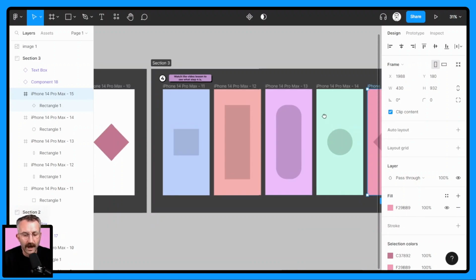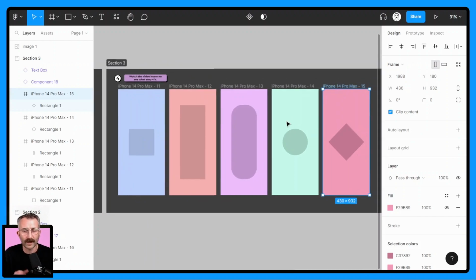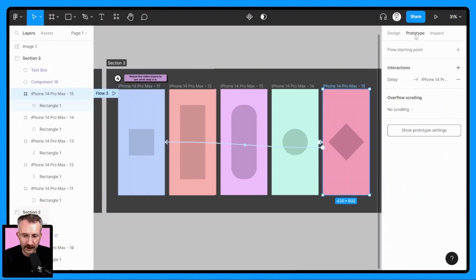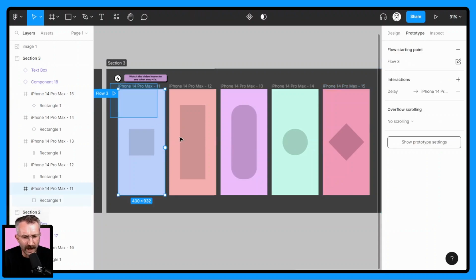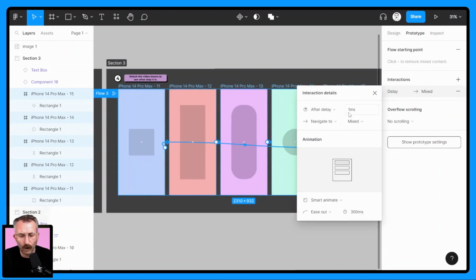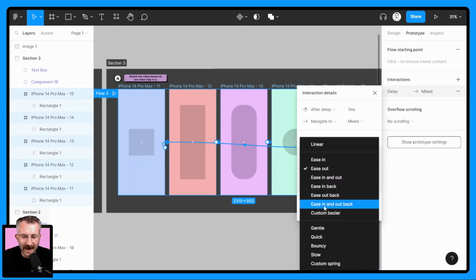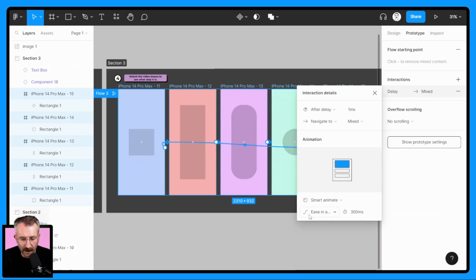And what we're going to do next is we're going to actually change how the animations interact with one another by changing the animation entirely. Let's click on prototype, or I shouldn't say entirely, I guess just how the frames are animated. We're going to go ahead and highlight all of these frames again. Click on delay. We're going to keep the delay to 1 millisecond. We're going to change the smart animate from ease out to ease in and back out. Let's go ahead and click on that.